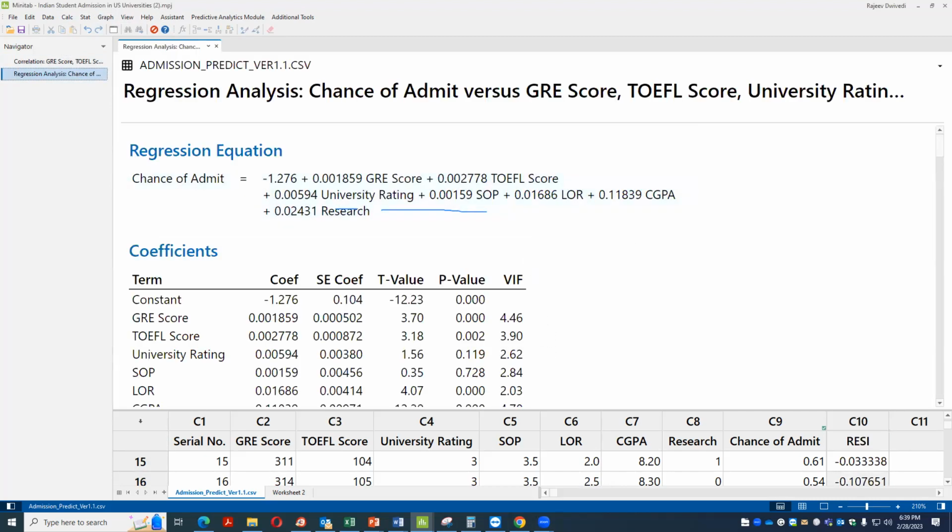Now we got the combined model. So let's see. This is the intercept. This is another slope, which is with reference to GRE. This is the second slope. This is third. This is fourth. This is fifth. This is sixth, 7. So 7 independent. So chance of admission depends on these many independent variables.